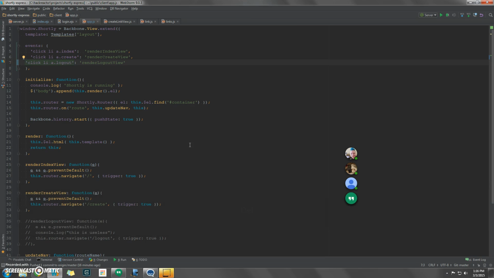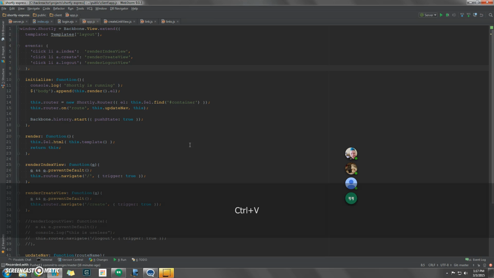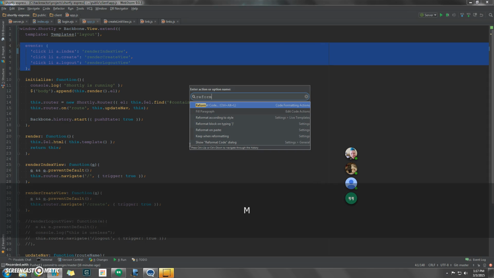you can either just select the whole thing and copy it, Control C, and just paste it back in, and you can see it comes back pasted the right way. But there's an easier way to do so. The easier way is just go Control Alt L, and it immediately fixes it for you. If you forget that one, you can just do again Control Shift A, and if you just look for reformat code, that is Control Alt L, as you can see right there.